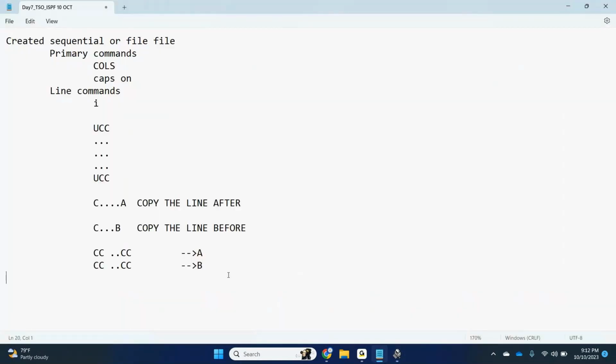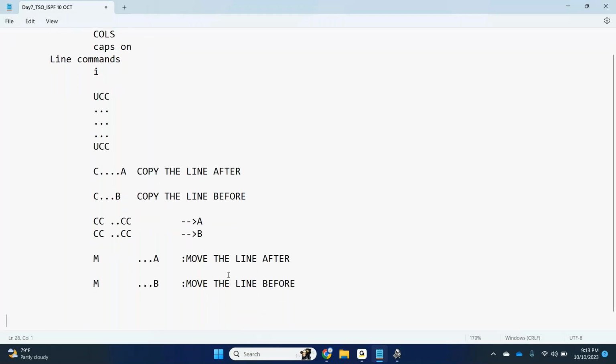Similarly, we can do move. Move is nothing but cut and paste. So move the line after a line. Move the line before. Move the line after a block. Make it a block, after or before.